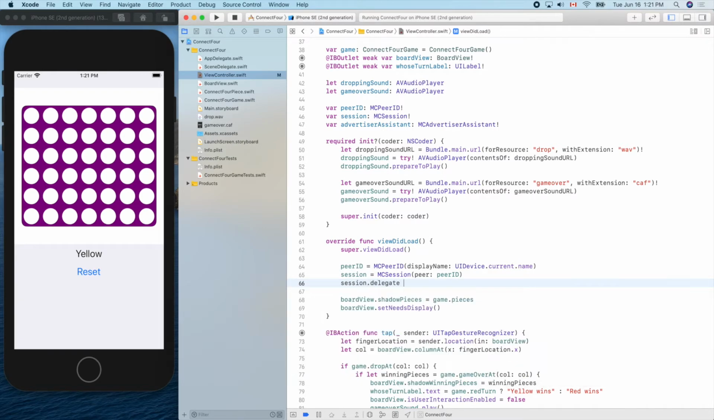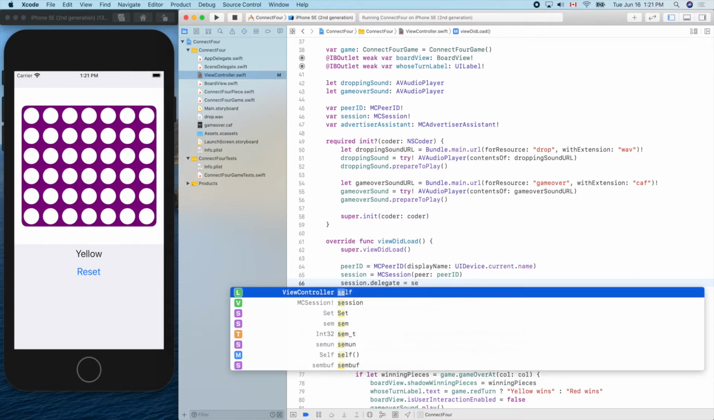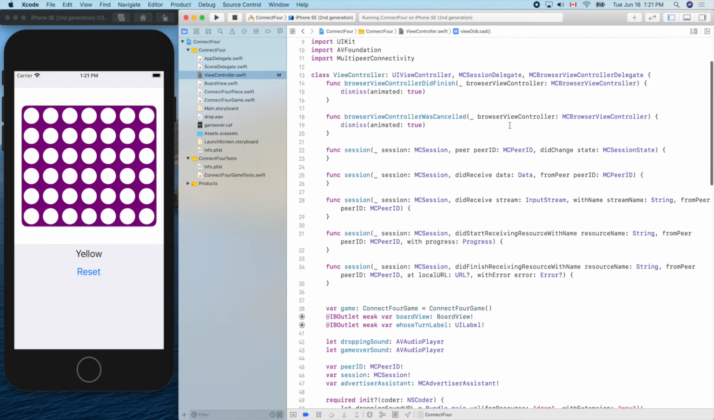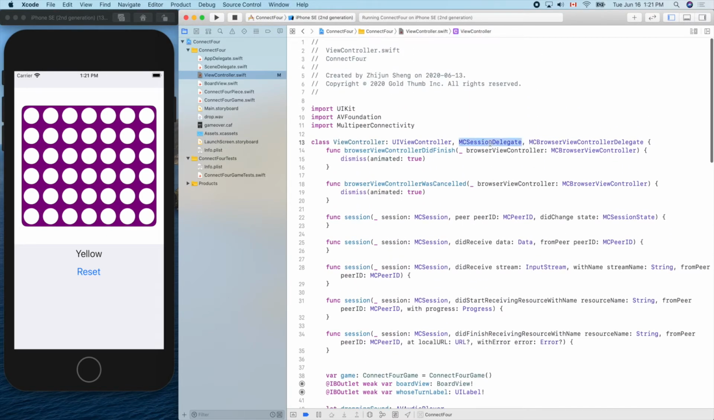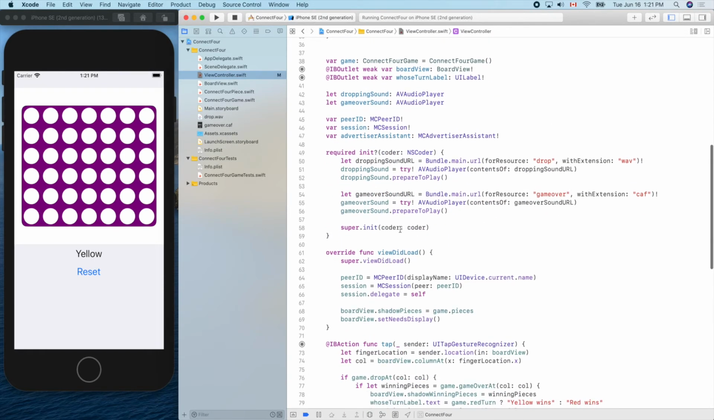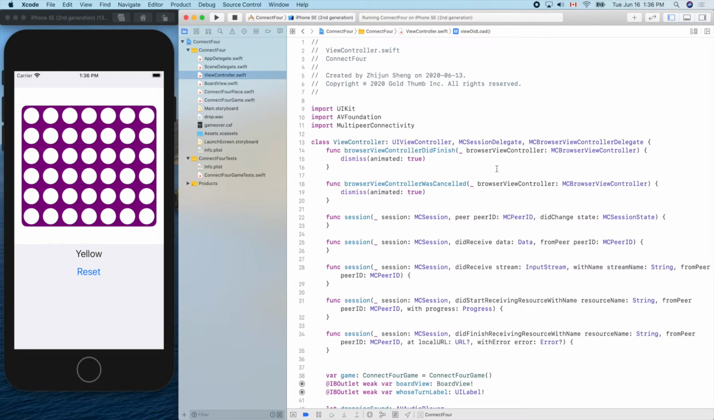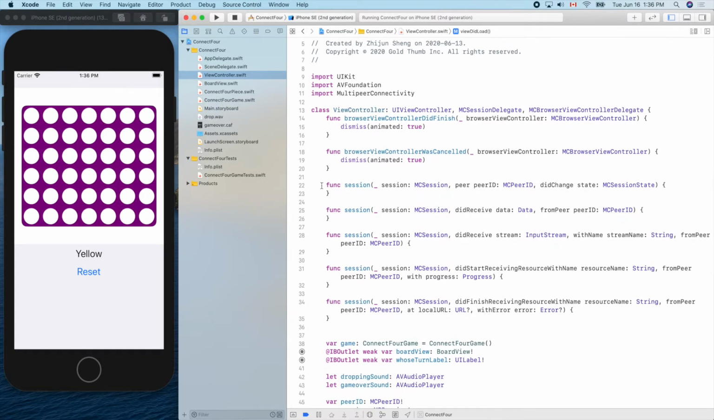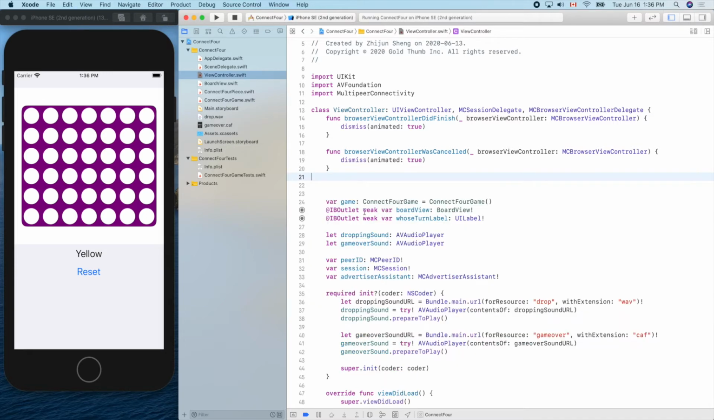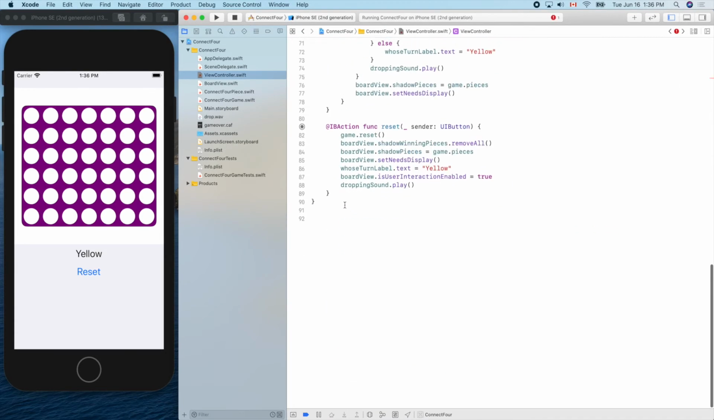Another thing: session needs a delegate property being set. Who is the delegate? Ourselves. We promised we'll adopt this protocol and that one, so we can be the delegate of this session. We can use Swift extensions to better organize our code. It means we can put this one in an extension here.